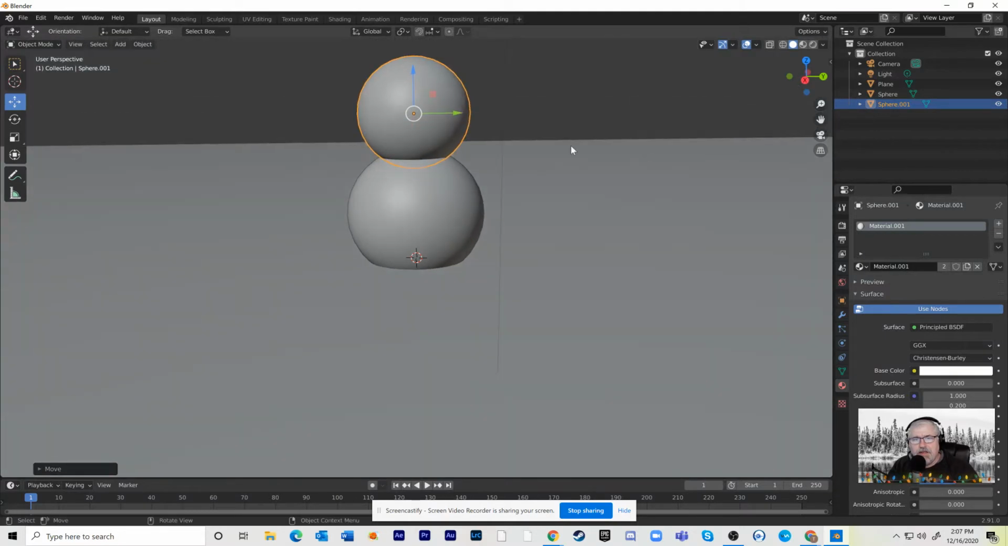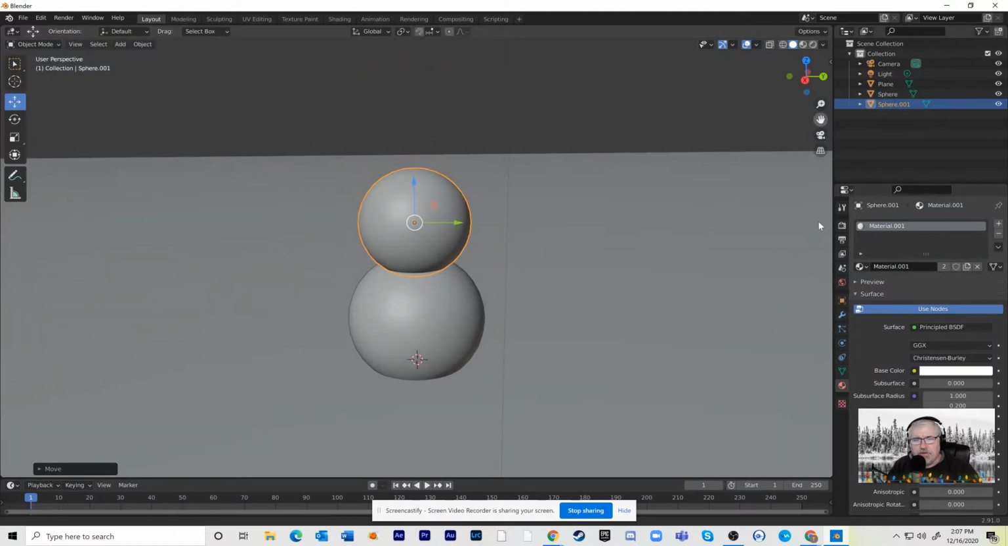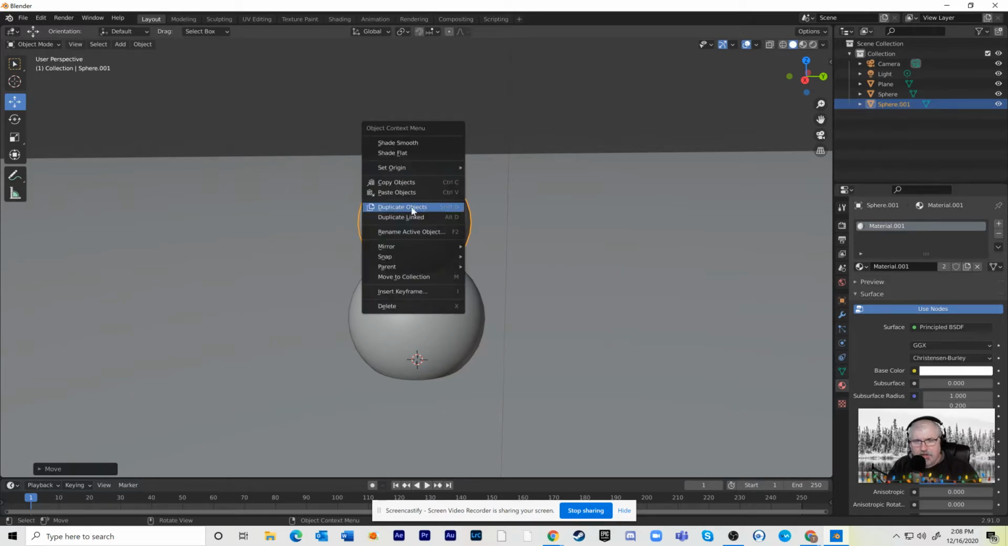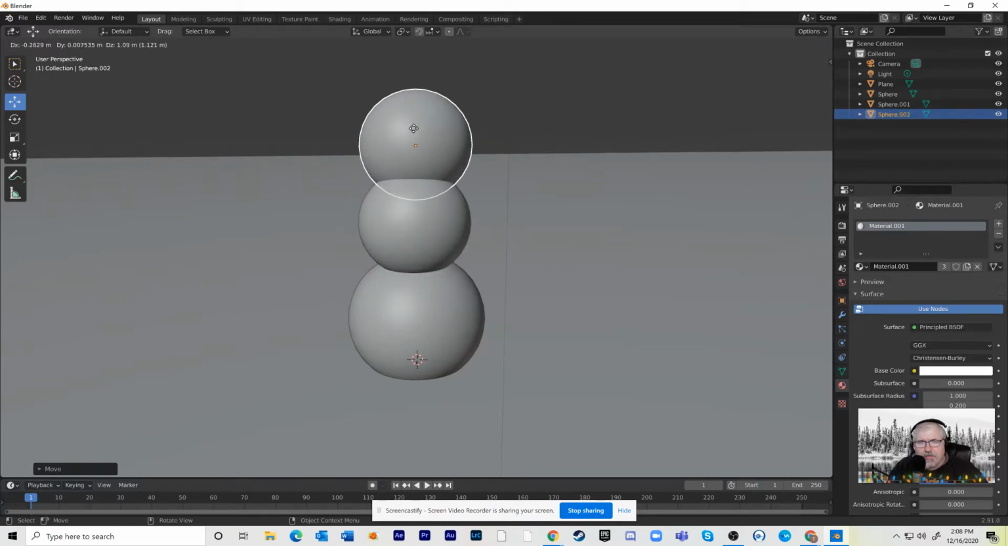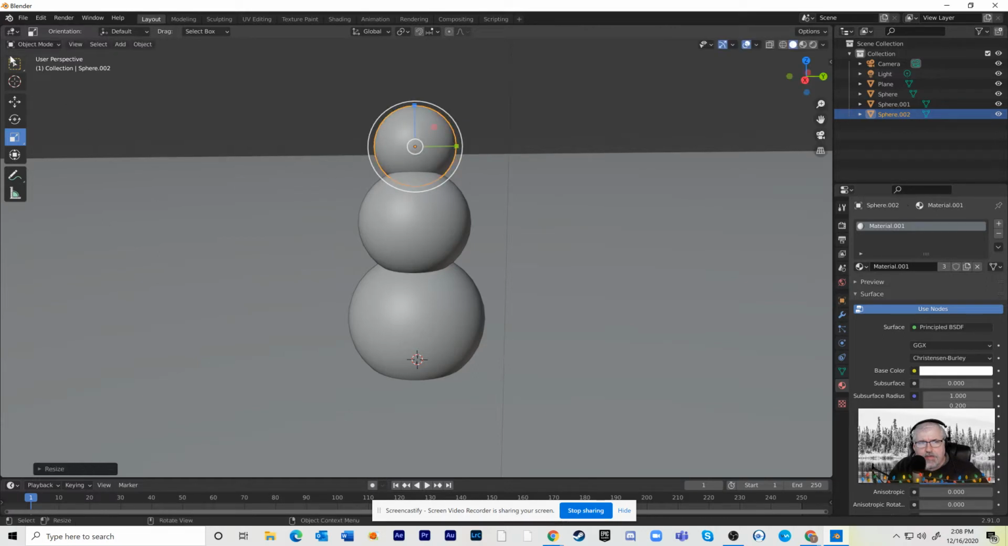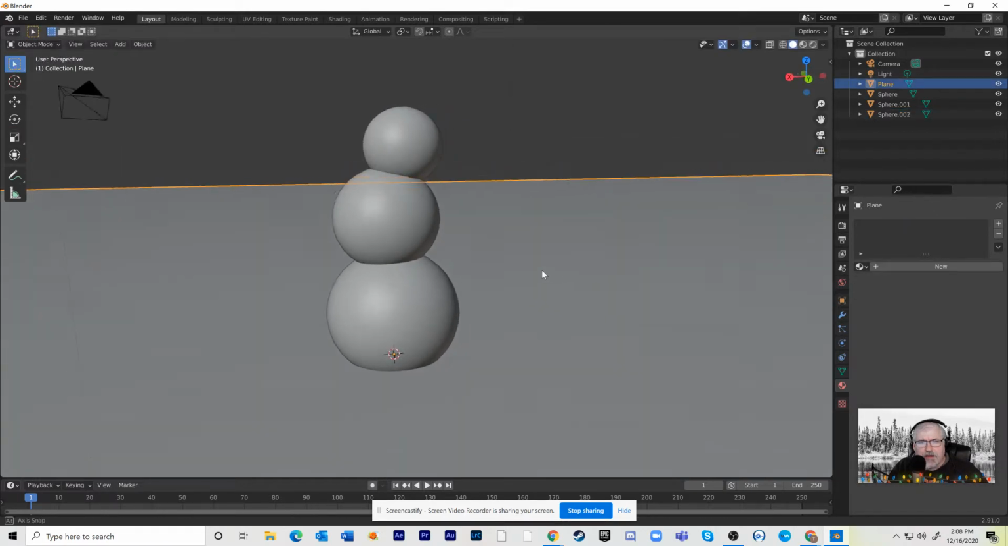All right. Then what are we going to do? Well, we've got to add a top to this. So I'm going to Shift-D or right-click and duplicate objects again. Drag this little guy up above. Scale it down. That easily, we have our snowman.